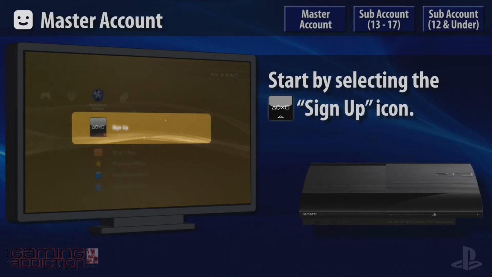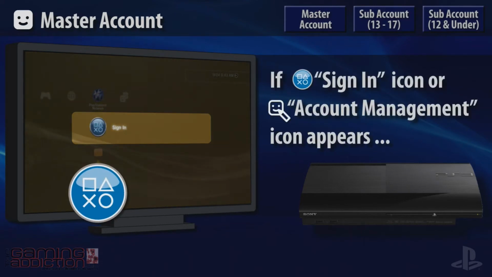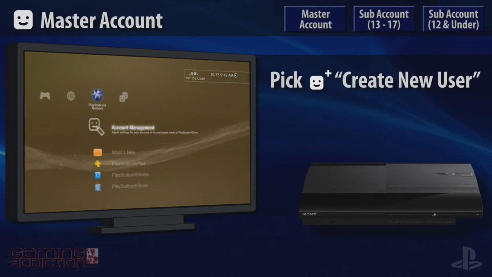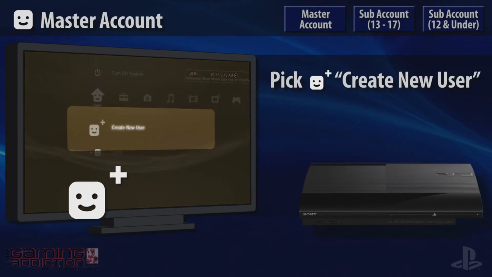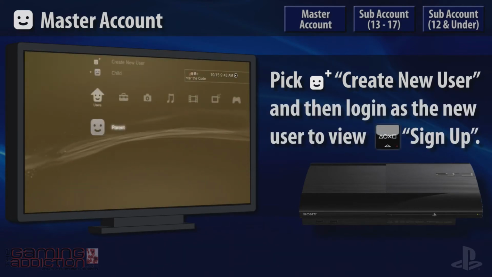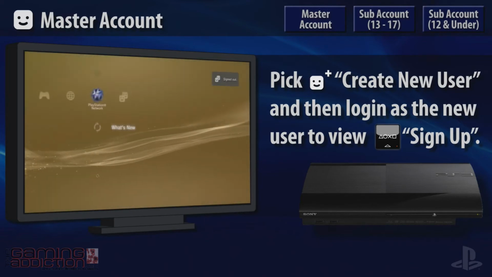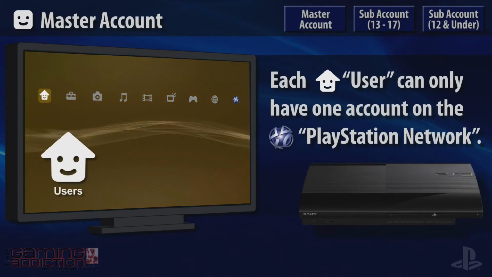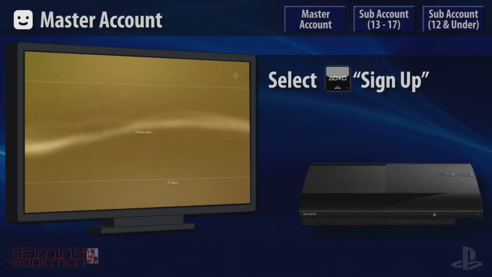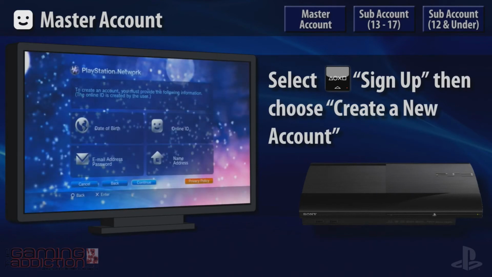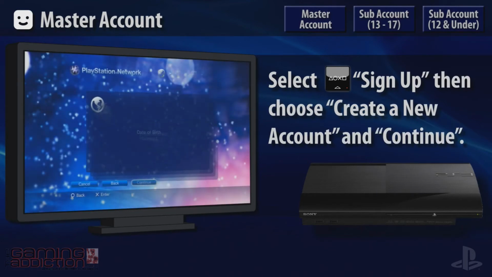If you don't see a Sign Up icon, then you'll see either a Sign In icon or an Account Management icon. In these cases, you must select Create New User from the left side of the XMB. Choose a name and then log in as the new user in order to see the Sign Up icon. This is necessary because each user on a PS3 system can only be associated with one Sony Entertainment Network account. After you select Sign Up, choose Create New Account. Select Continue and then follow the on-screen instructions.